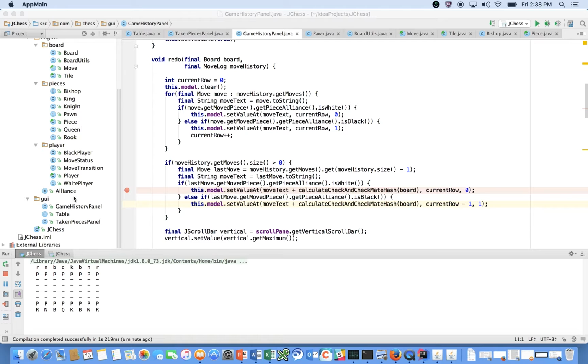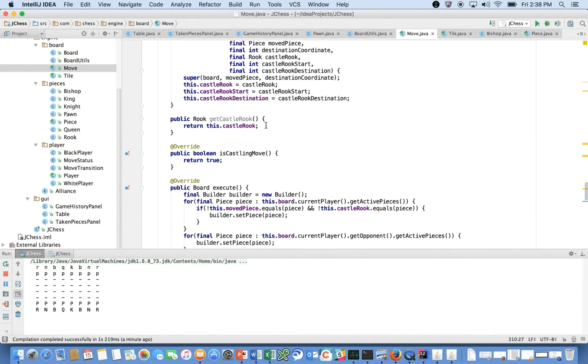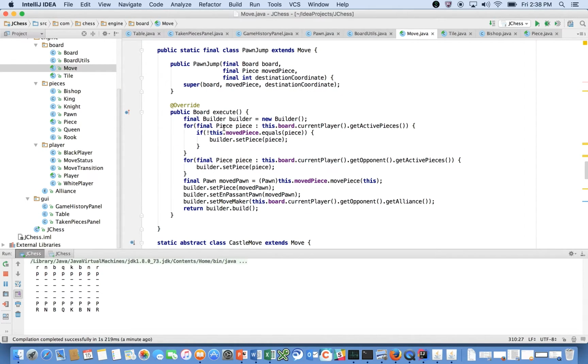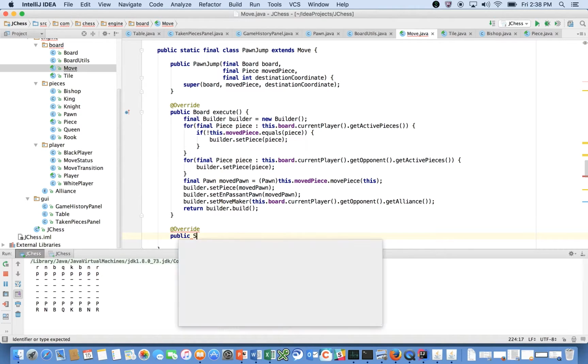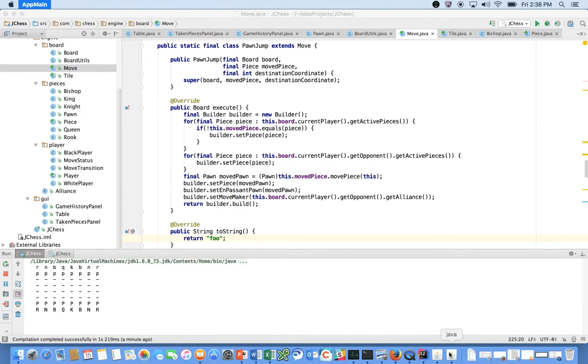So let's go to the move class. Some of these things have toStrings, and others do not. Castle, the pawn jump. Yeah, see, pawn jump doesn't. And so if I just put public string toString on this, and I said foo, return foo. If I do that, right? Let me quit the old version of the application that was running.